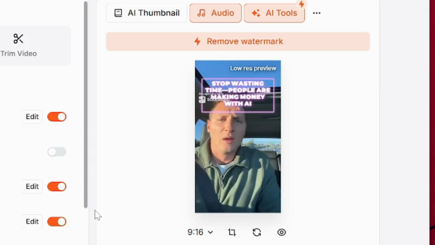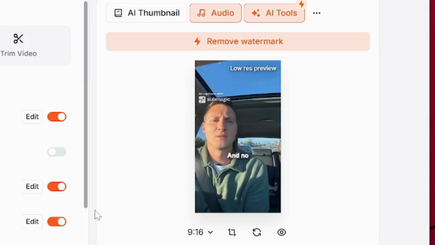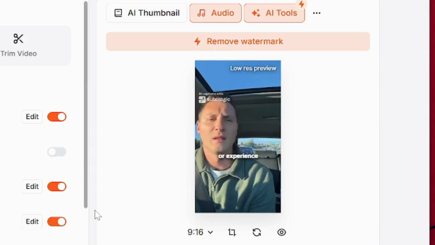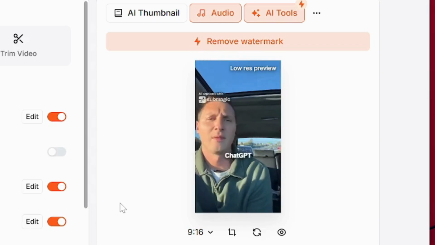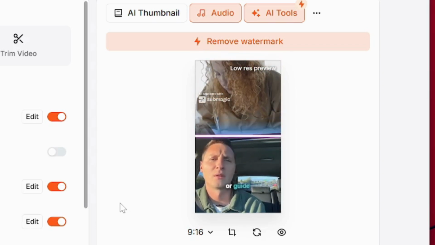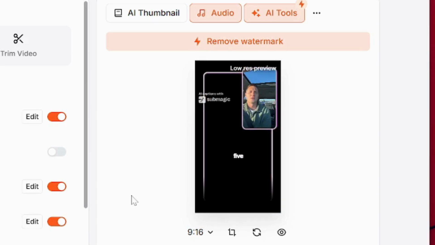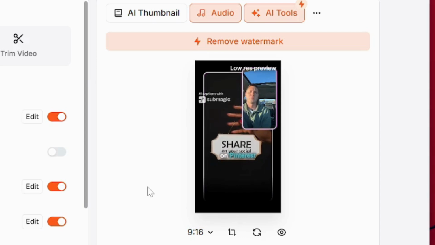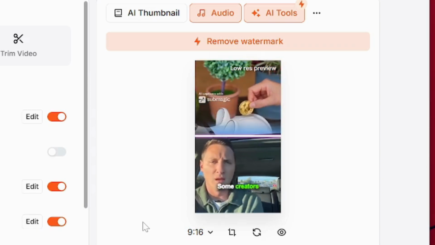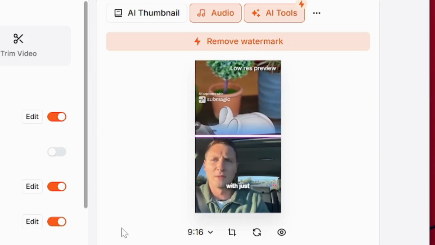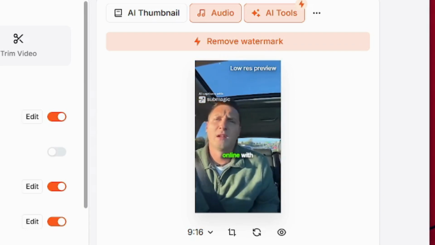Stop scrolling. You're wasting time while people are making money with AI every day. And no, you don't need skills, money, or experience. Here's a simple method. 1. Go to ChatGPT 2. Ask it to create an ebook or guide 3. Design it using Canva 4. Upload it to Gumroad 5. Promote it on Pinterest. That's it. People are making passive income from this. Some creators are hitting $1,000 plus per month with just one digital product. Follow me if you want real ways to make money online with AI.